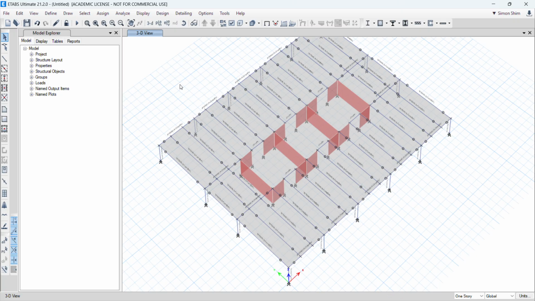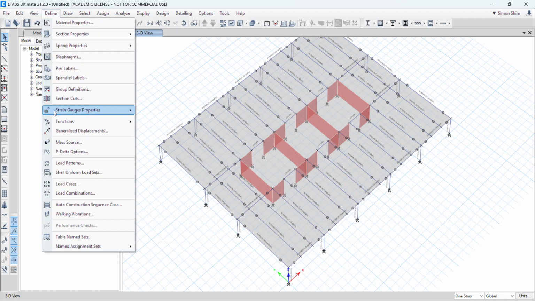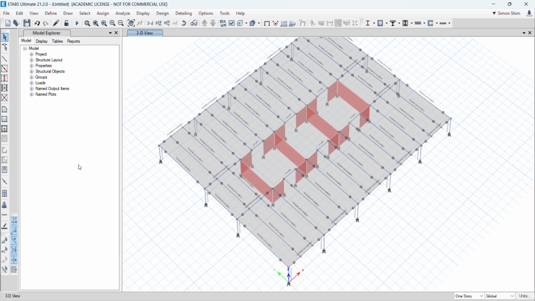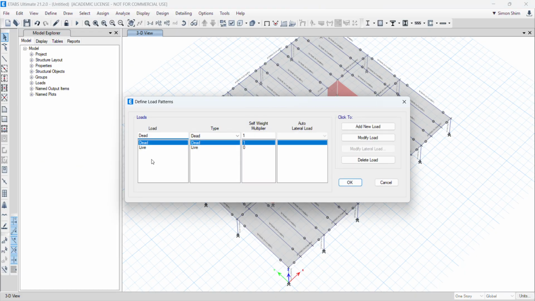Now let's look at the loading. So go to Define. We have 10 minutes, we need to move fast. So here, Load Patterns. When you open the load patterns, by default you see the dead load and live load, right? Dead load is the structural member self-weight, automatically calculated. So we should have a multiplier of 1, which means ETABS will automatically calculate the self-weight using the section property and material property, which is cool. You don't have to calculate it, right?